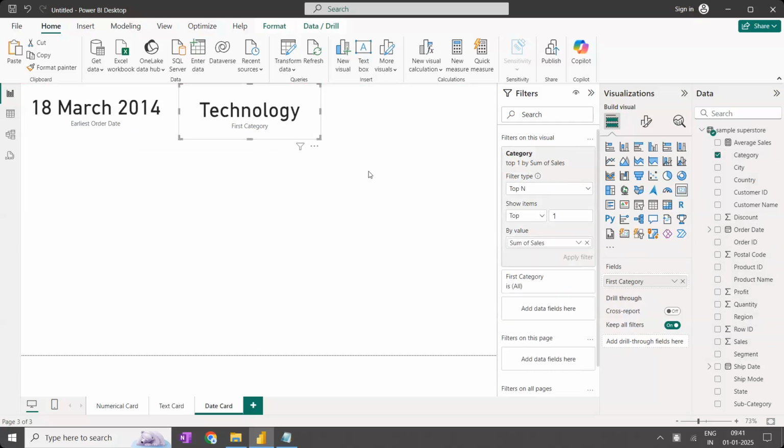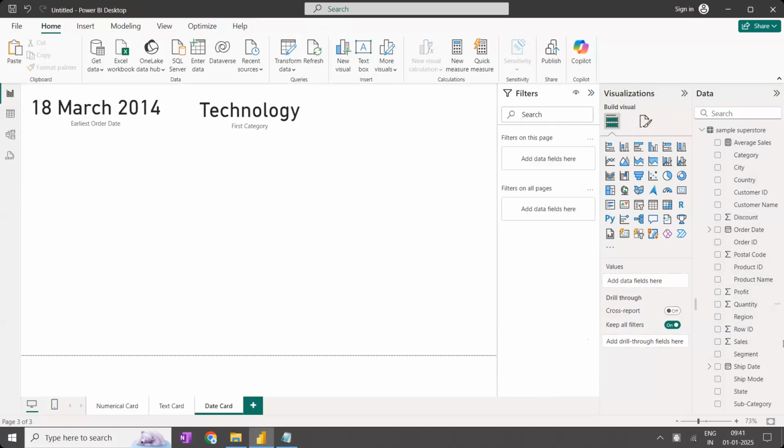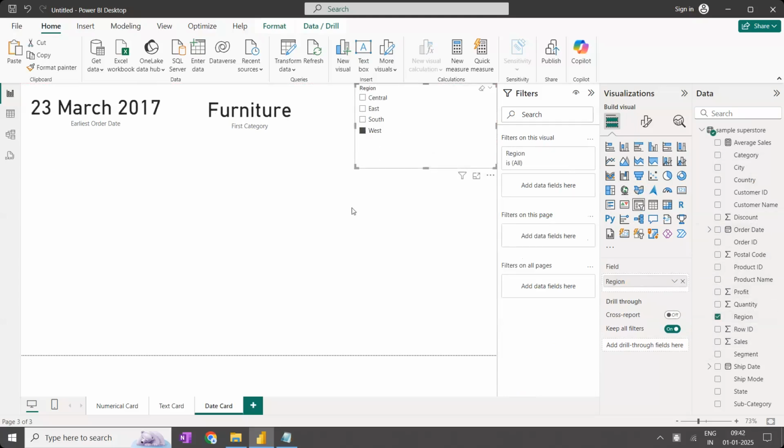And what is the top category? Technology. Now here I'm going to take one slicer, and in the slicer I'm going to add region, and I'm selecting the Western region. So in the Western region, the top category is furniture, and you can see on which date you have the highest amount of sales.